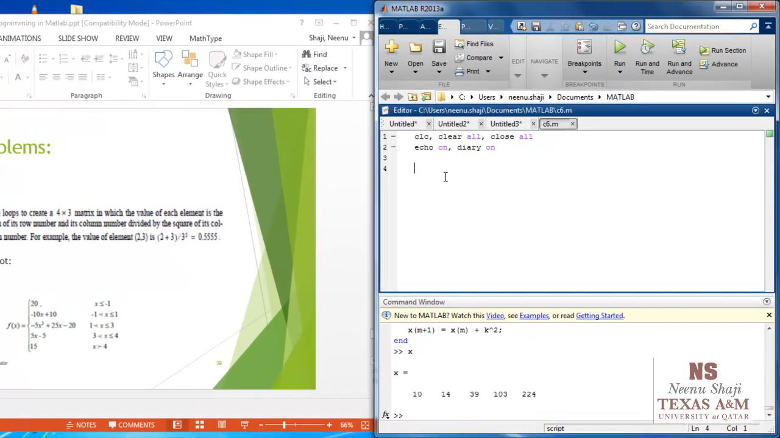Let's work on some problems from the textbook. First one, use loops to create a 4x3 matrix in which the value of each element is the sum of its row number and its column number divided by the square of its column number. So we have the number of rows as 4 and number of columns as 3. We need a 4x3 matrix.